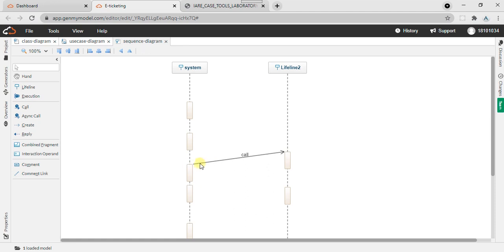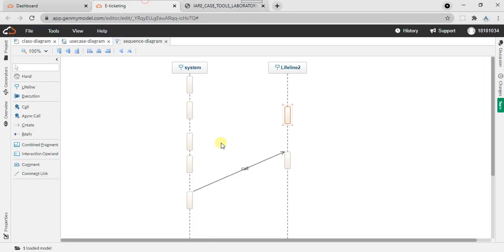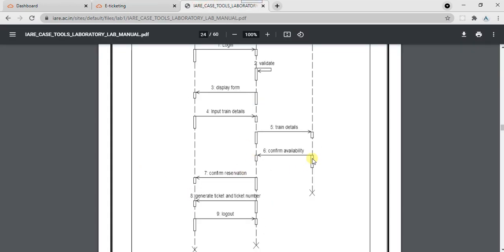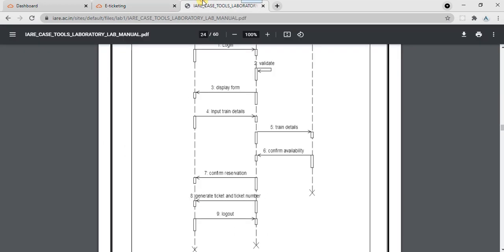Okay, if we create this, let's make it for 5. Okay, for fifth one we have to give train details. Okay, completed. Likewise, you can create this thing. If you want to include comment also, you can include it. That's it for sequence diagram.